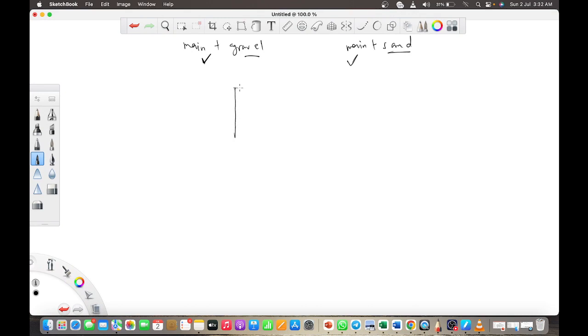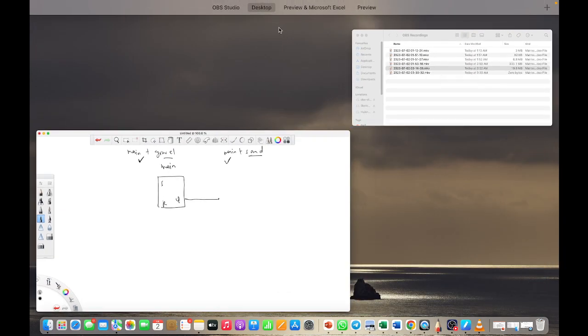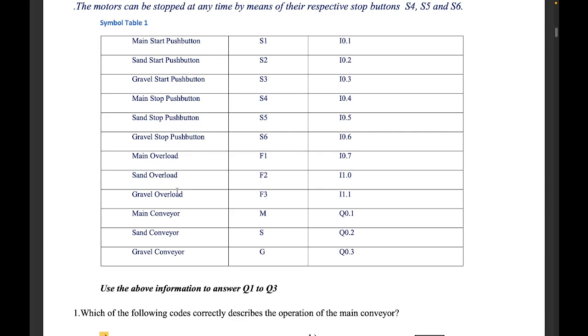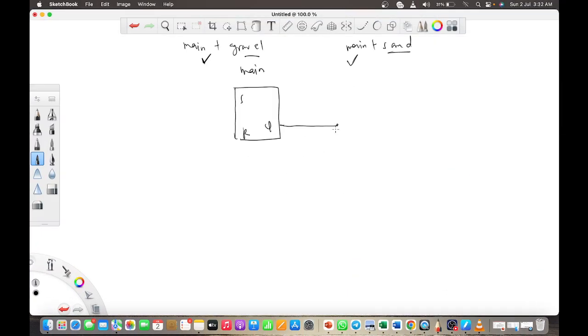So I said we use an SR latch, right? SR latch. I have my kill here. So first, let's see. We are dealing with the main. So let's see the output for the main. Main conveyor, what's the output? The kills are the output, as are input. So main conveyor is kill 0.1. So this is kill 0.1 here.